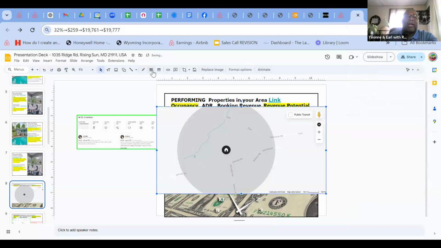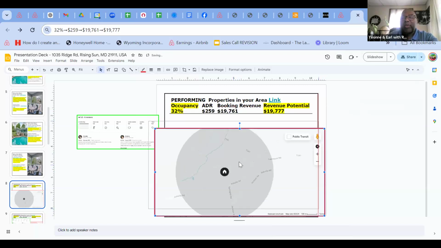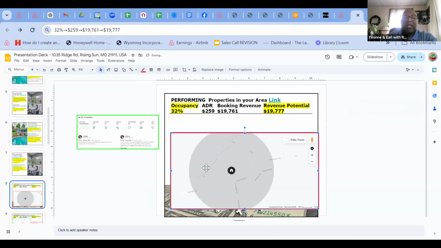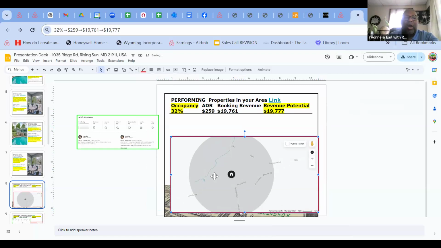Sometimes I'll give it an accent, a highlight with a color. Not all the time, but sometimes I do. And then I'm just going to make it fit in the space. And I'm going to do that with at least 3 to 4 subject properties.